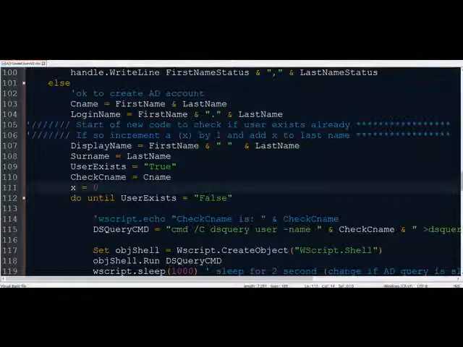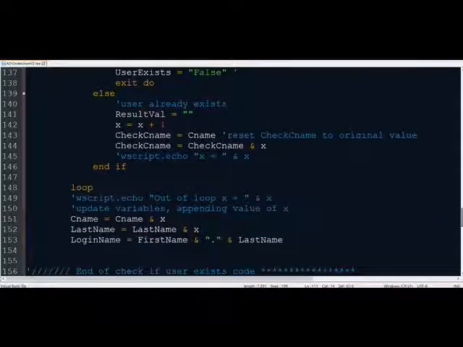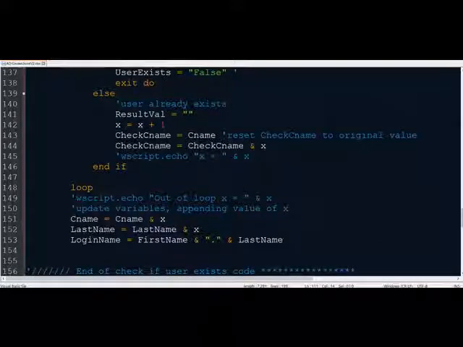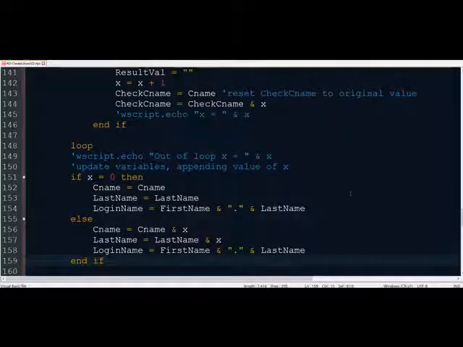However, if we scroll down the code to where the loop exits, we see that we are updating the variables by appending the value of x. So in the case where x equals 0, we would end up with a 0 appended to the login name, for a user that doesn't already exist, which is not what we want. To prevent this from happening, I will just amend the code here, with an if-else statement block, as shown. Now if the value of x is 0, then I assign the original values of the variables, CNAME, last name and login name, so that 0 does not get appended to them. Otherwise I append the value of x to the variables mentioned, which should fix this particular bug.